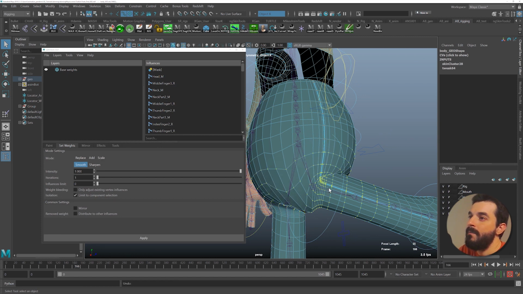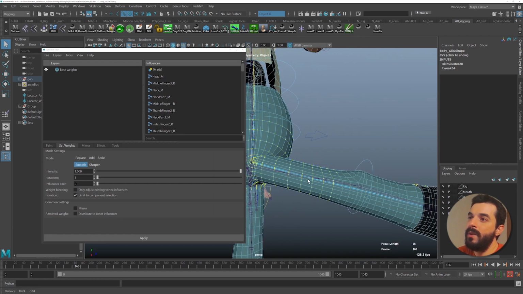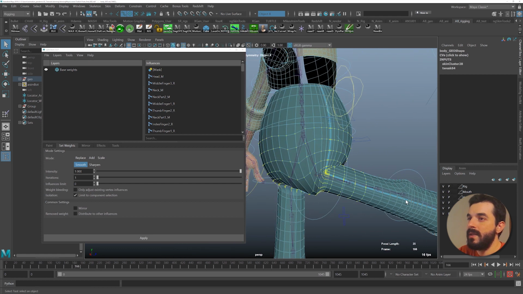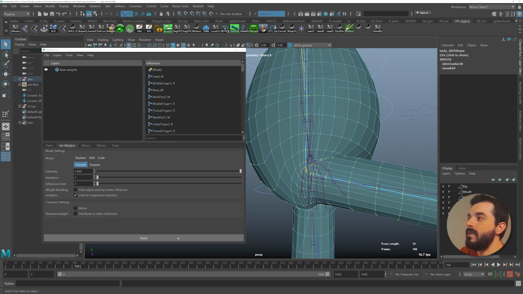Maybe instead of selecting such a small area, I can make the selection a little bit bigger, and I don't want to smooth the weights up there perhaps, and even down here. I don't know why these guys are selected. And now I'm going to smooth a little bit more. There you go, that looks okay.